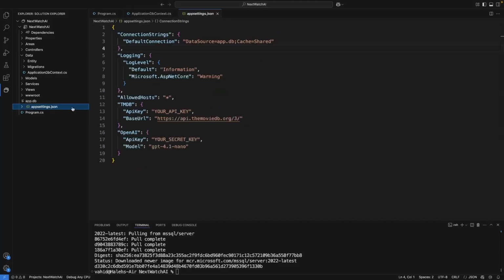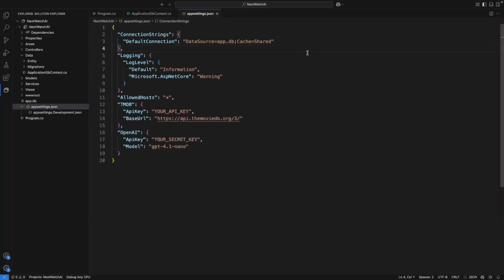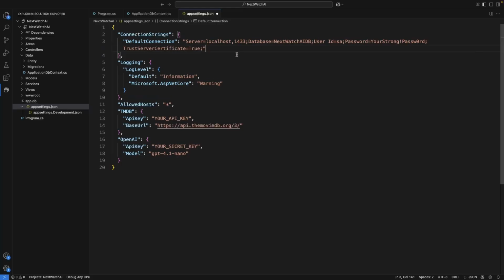At this point, open your appsettings.json and add a connection string like this. The values here, such as server, database name, username, and password, should match your own setup. Whether you're using Docker, a local SQL Server on Windows, or something else, feel free to update these details based on how you've configured your environment.